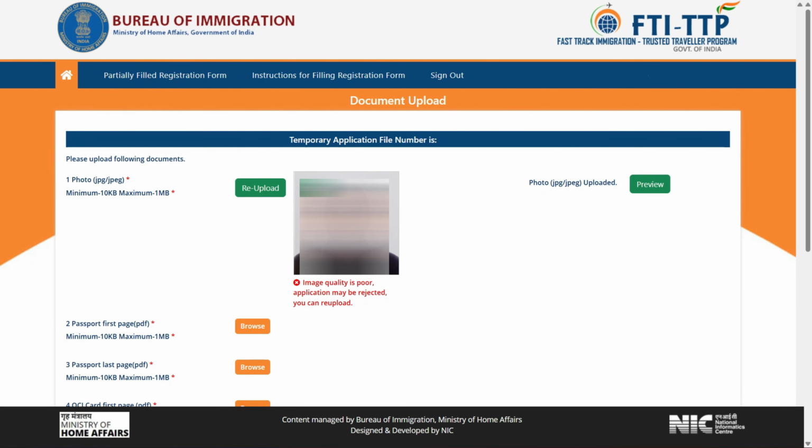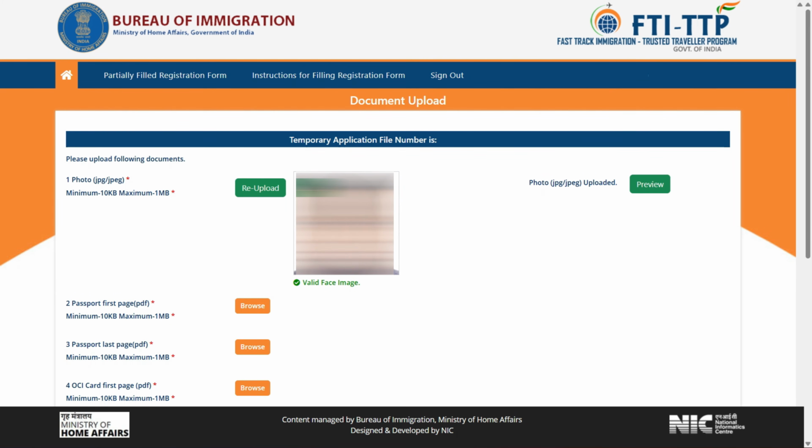After uploading, if you get this message, image quality is poor, application may be rejected, you can just go ahead and re-upload here till you get the correct image and it is well within the required limit. When your image gets uploaded correctly, you will see this message, valid face image. That means your photo upload is complete.